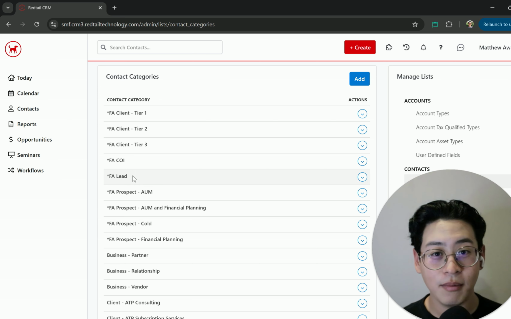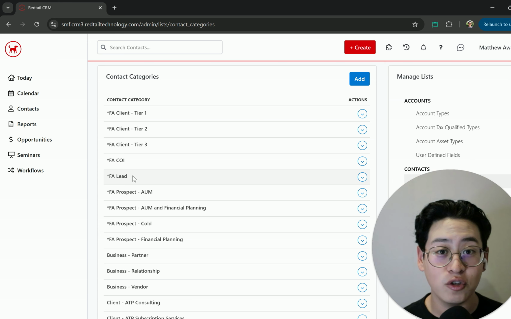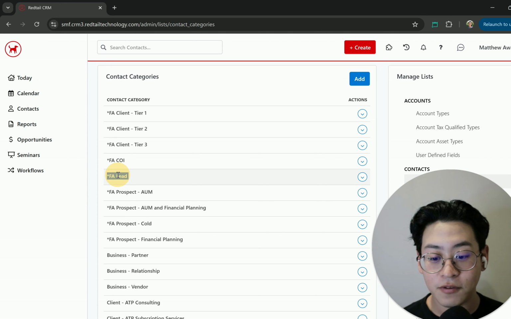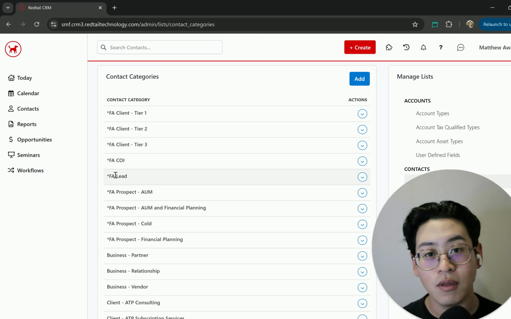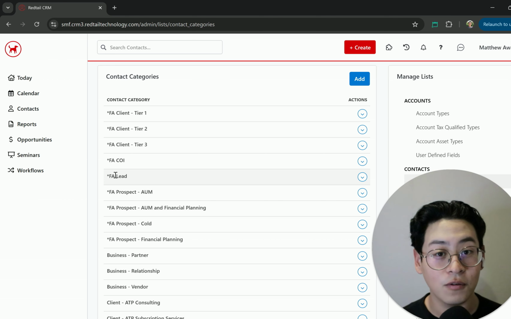Now this next one may be a little bit more variable for you, as you may not keep lead contact information directly in your Redtail CRM. So in our example here, we have captured leads directly in our Redtail CRM. Now your firm may have a different marketing CRM software that you utilize, like MailChimp, and if you just want to keep them on that platform, by all means do so.